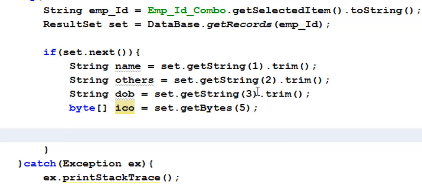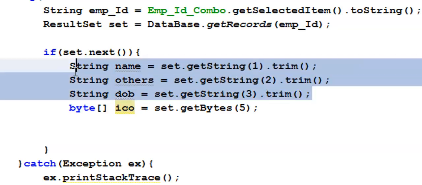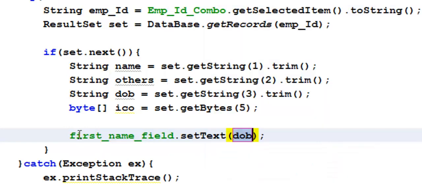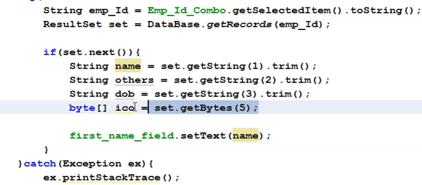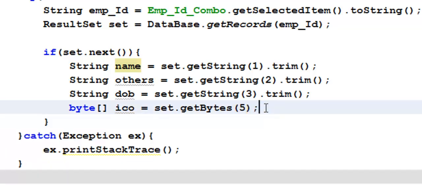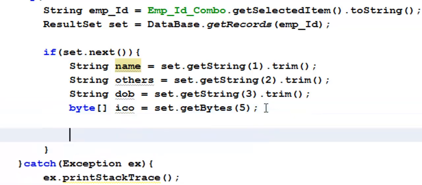I want to stress something here. At this level, if we set it to the fields, let's say first name field dot set text, and we set name to it, whatever we set to it will show, but it's not going to be like that here. We have to do some reading IO stuff before it can actually return exactly what we need. This is the IO stuff we are going to do here.